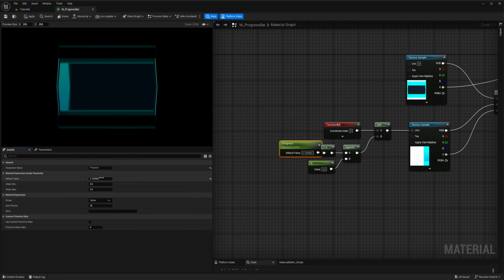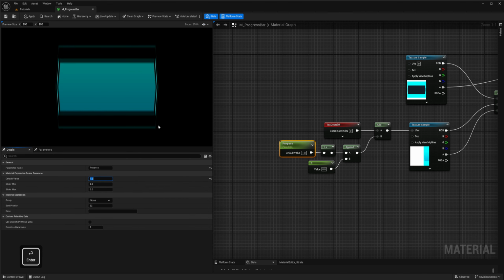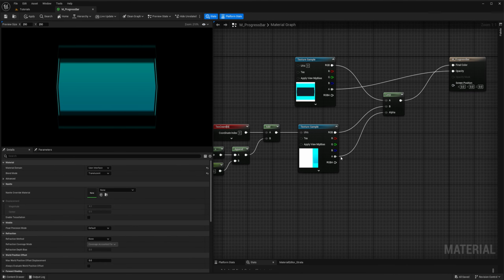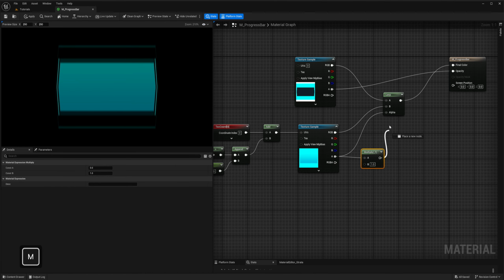So you see, if this is 0, it will be empty; 0.5, it's half; 1, it's fully loaded. So it's already working. Now maybe we want to add some opacity control for this bar.